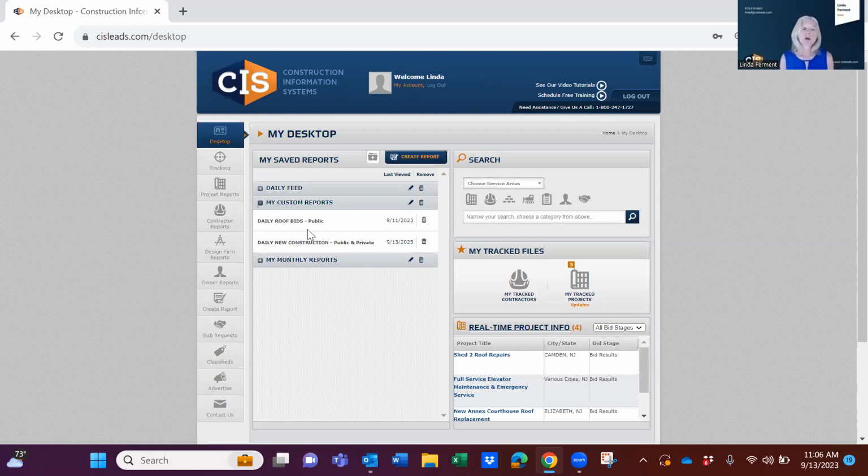So first, I'm going to start with our daily roof bid report for public jobs. For those of you interested in public work, we have a team of reporters back at the office, and their sole job every day is to go through the public notices to let you know what jobs came out for that day in the geographic area that you service.